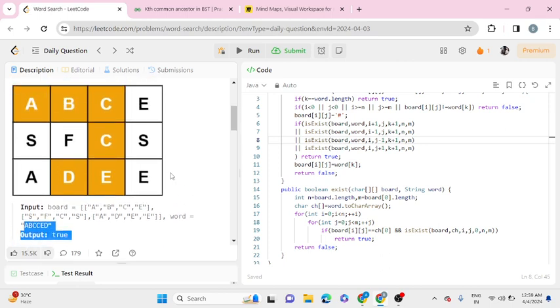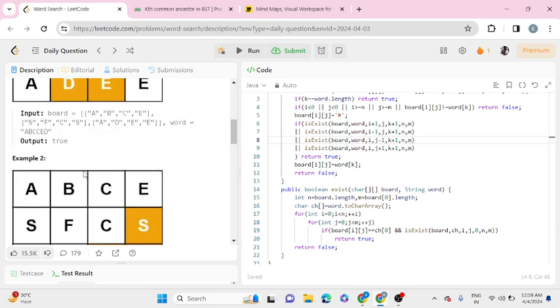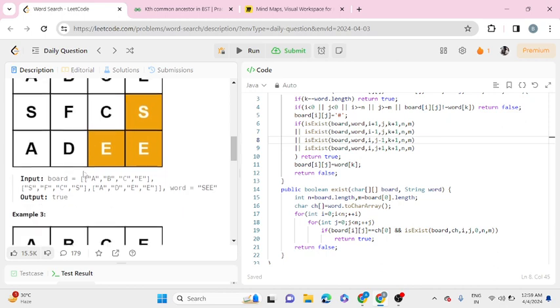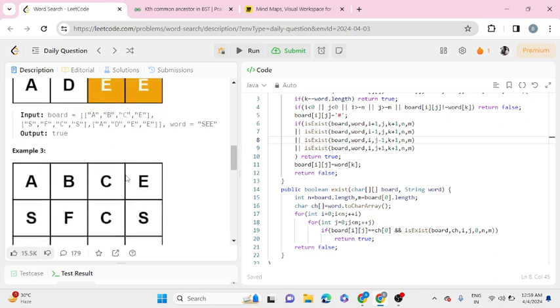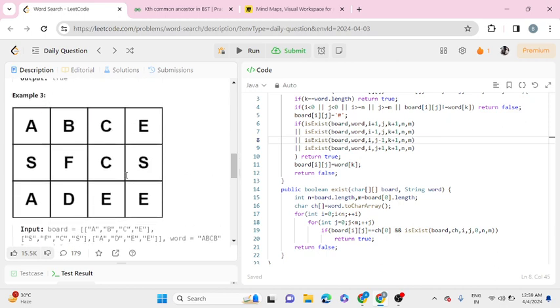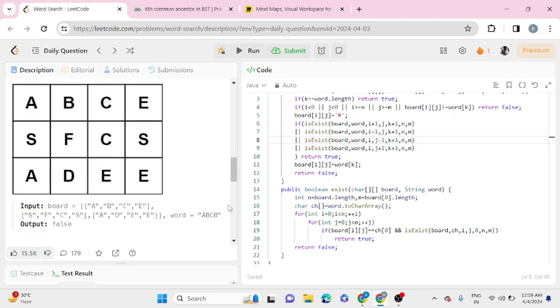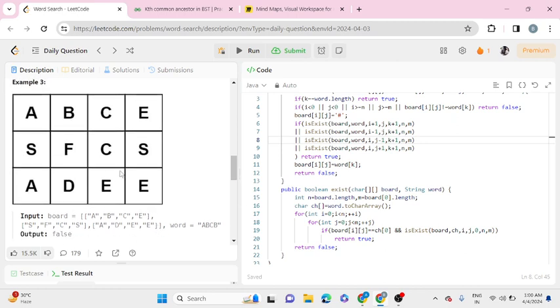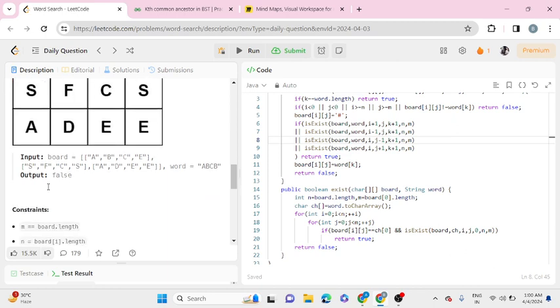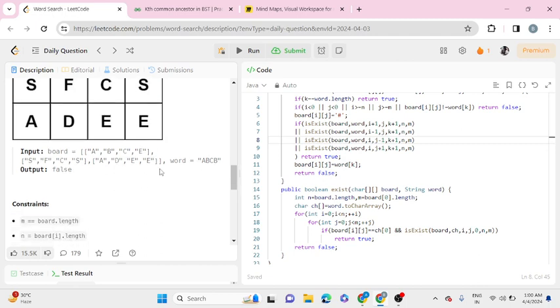So as you can see, it is present. It is grid A B C C A D A B C C A D. Similarly, in example number two, it is present. Hence, we are returning true. And as you can see, there is no word such as A B C B in this grid. It's A B, then A B C. There is no B, then A. So in this case, we will return false.